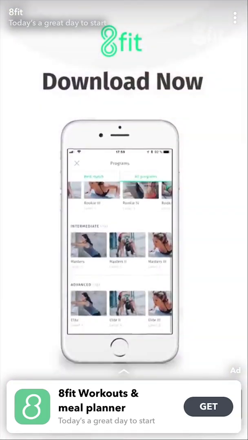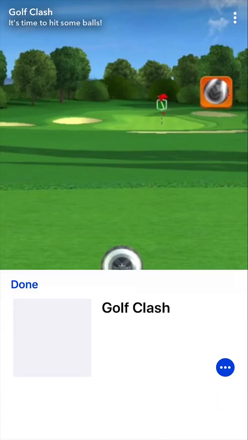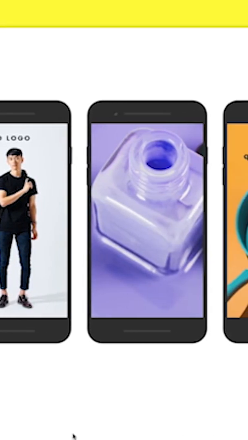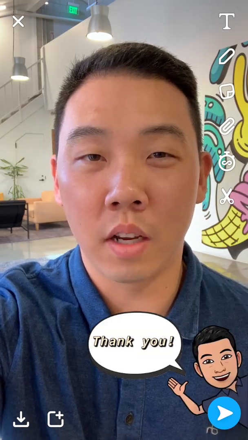Snapchatters love discovering new apps, and what's great is that our ads are full screen and immersive, giving them a seamless way to swipe up and install. It's easy to get started. All you have to do is take your existing assets and use our Snap Publisher tool to create your Snap ads or story ads.